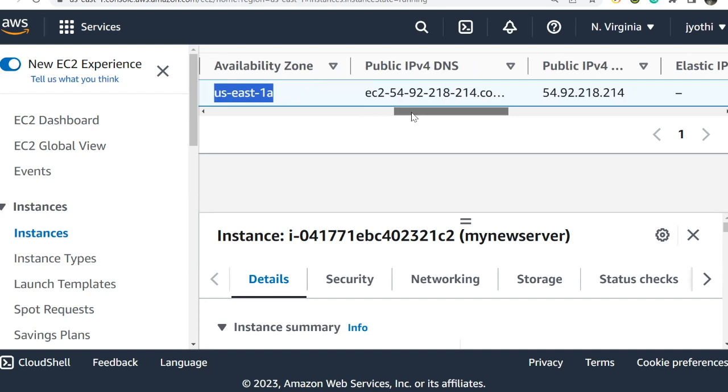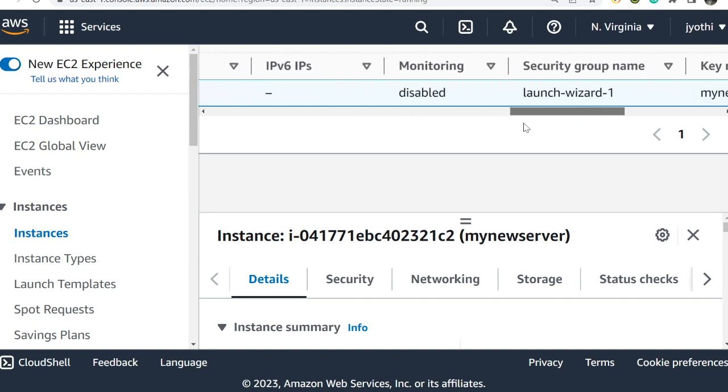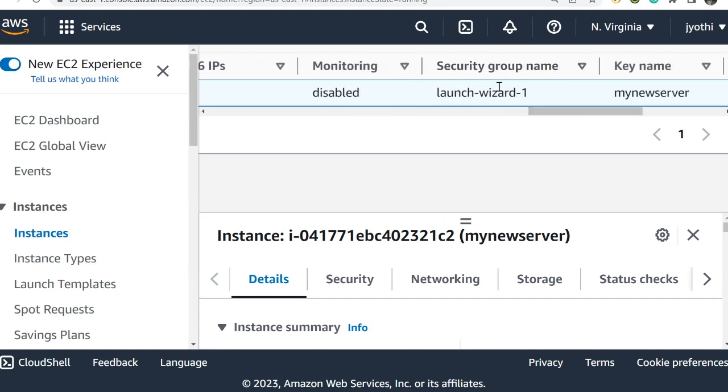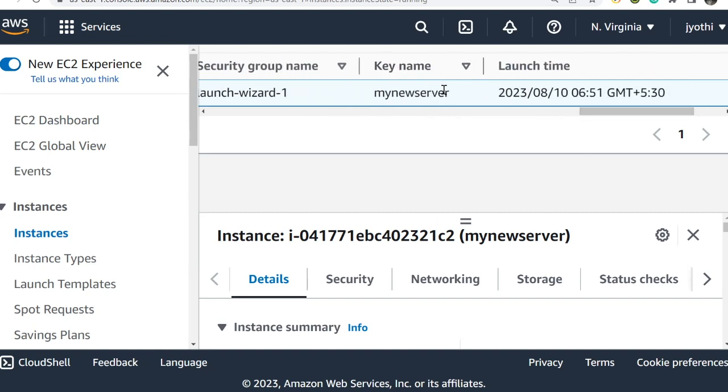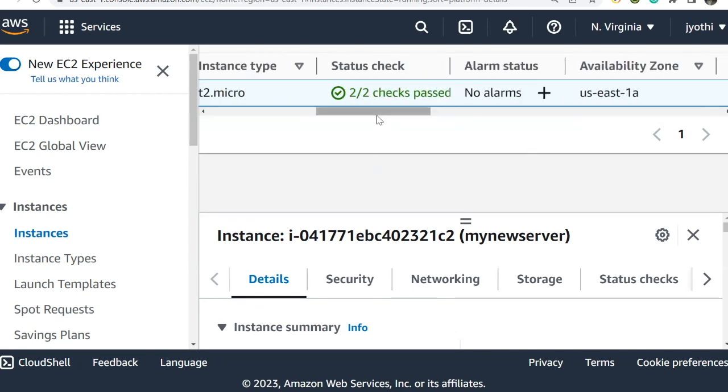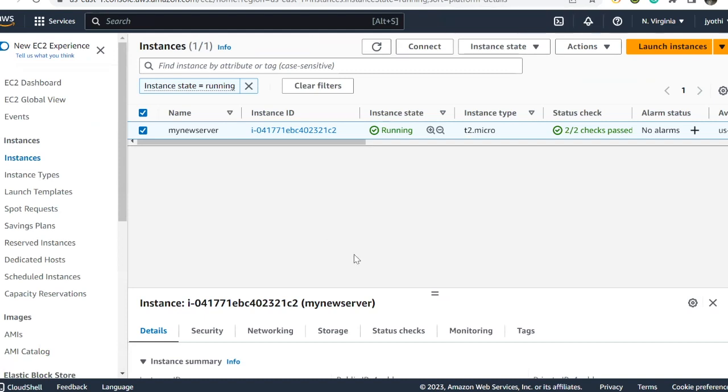Public DNS, guys, I will tell you about this part later. Monitoring: it shows monitoring disabled. Monitoring is CloudWatch. Security group: launch-wizard-1. The security group is automatically created by default, and we take the default. Key name is for accessing the server; we use the key name my new server. Launch time is when it was launched. Platform is Linux, Unix or Windows, whatever it may be. So this is the instance running.